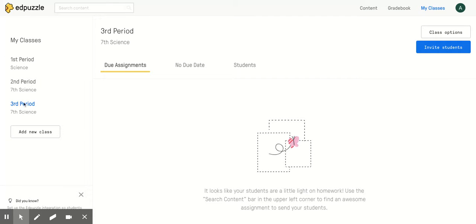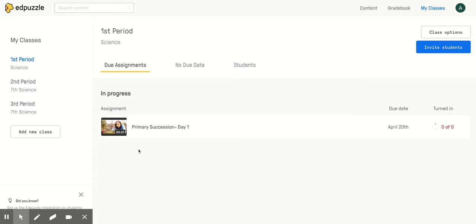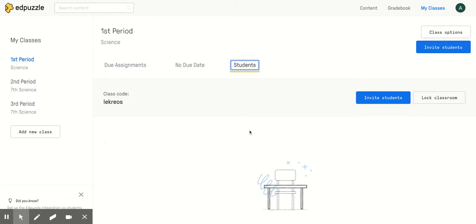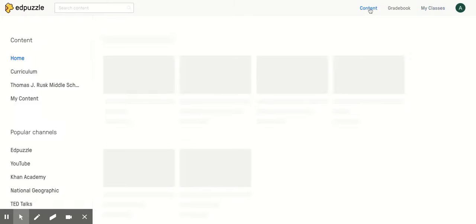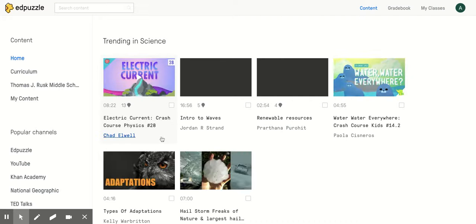Once I've created my class, it'll populate over here on the left side, and you can see the different assignments that are posted here for that individual class. If I go to my 1st period, for example, I've already created a video and assigned it to those classes. It'll even give me due dates, and it'll allow me, once I've added students, to see what students are completing different assignments.